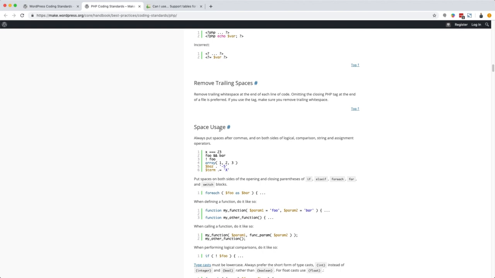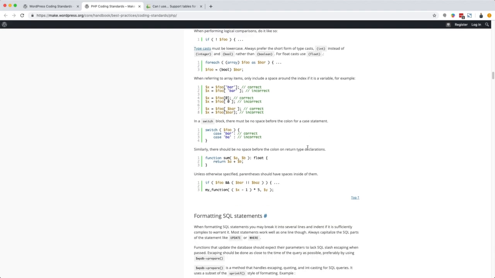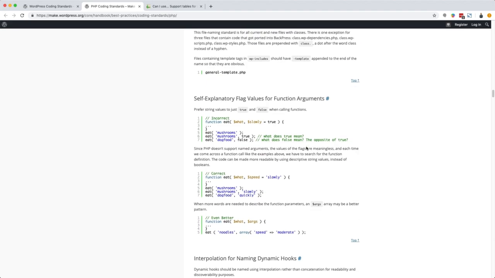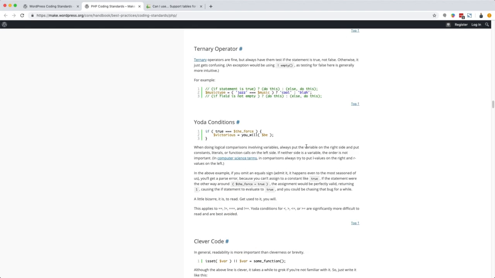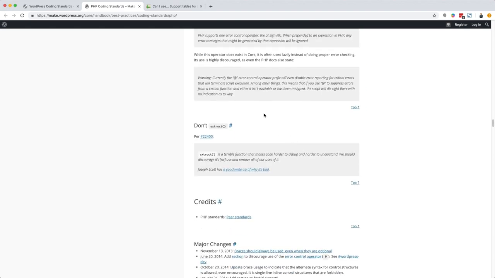Here, very important, space usage. Use spaces in all situations. Put space between numbers, before and after the parentheses. Anyway, the goal is to make your code easy to read. The standards below are also important, but I think the ones I've already talked about are really essential. As I told you, please take some time to read everything very carefully, okay?